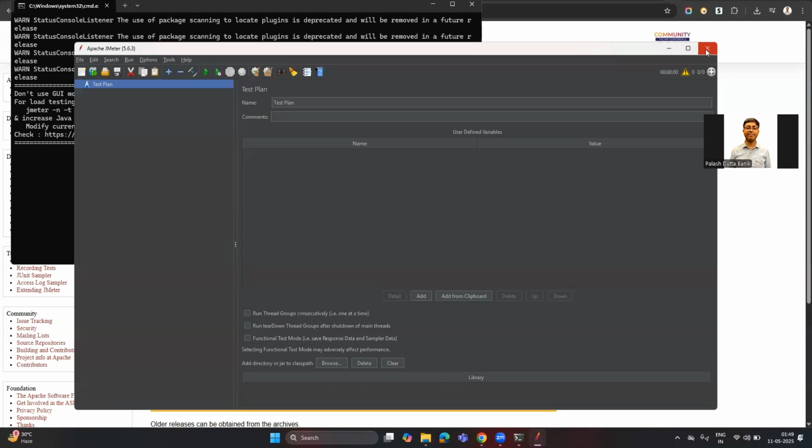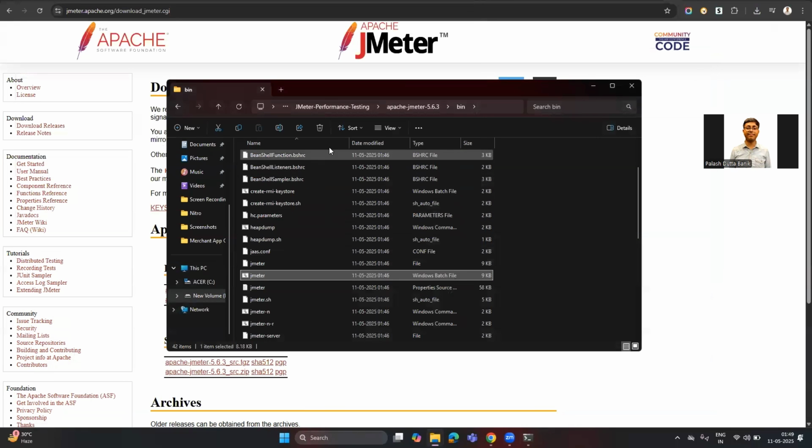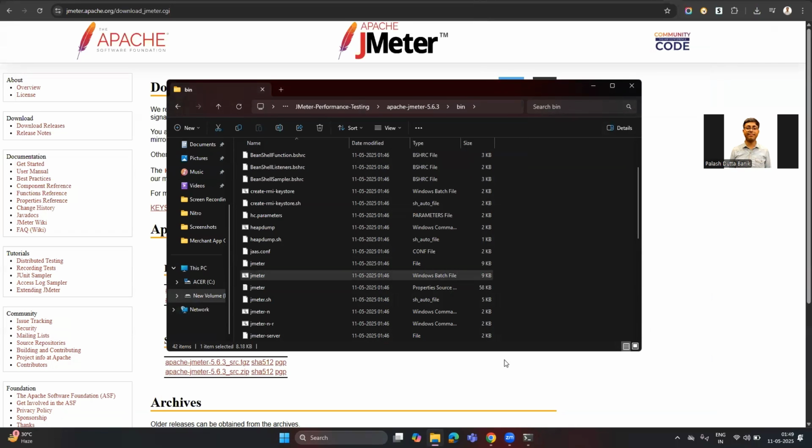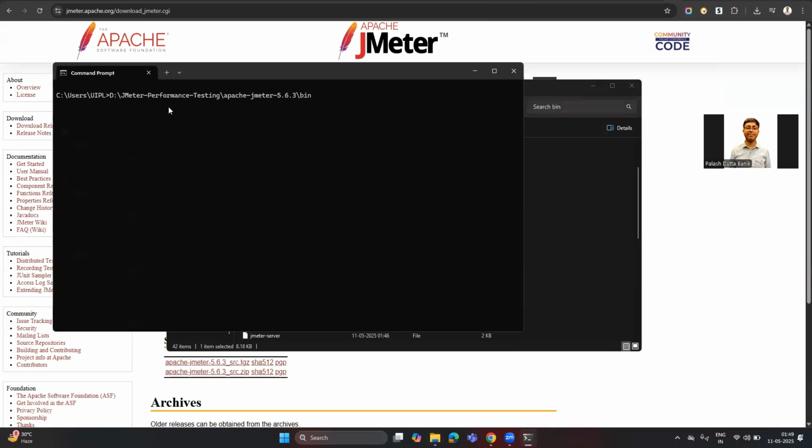And if you want to open JMeter from your command line, let's close this. Just copy your path from here and go to your CMD. Just after CD, paste that path, hit enter.